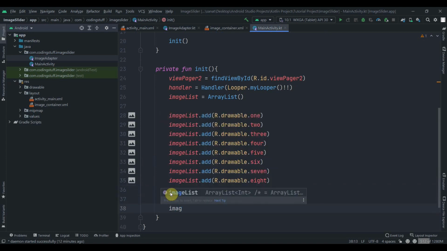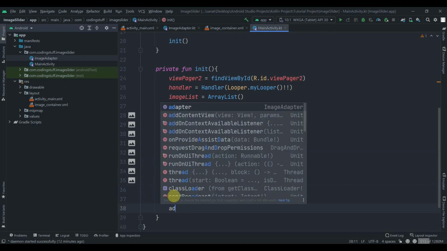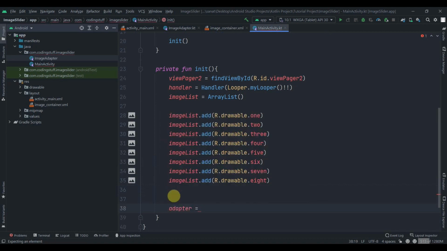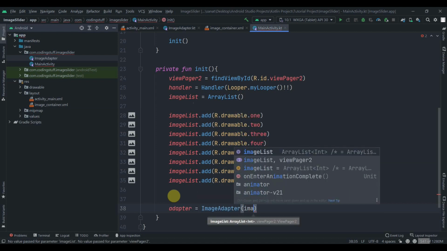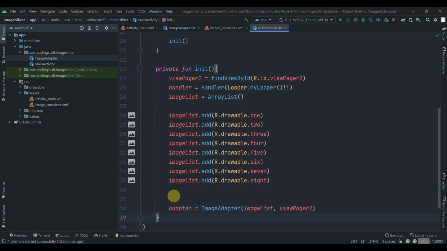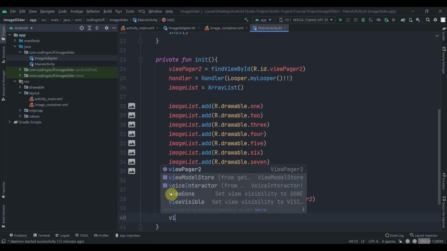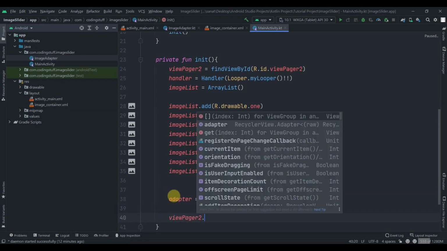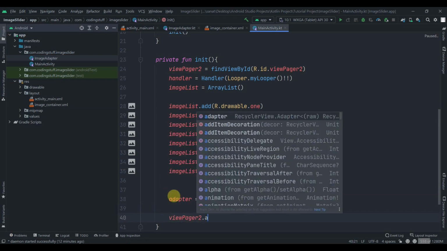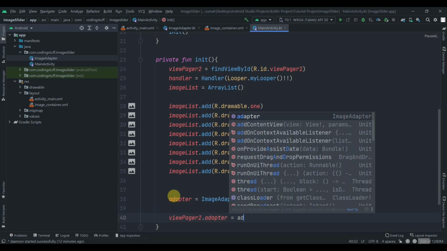Now we'll call our adapter and we'll initialize it over here. So adapter equals ImageAdapter. For the first parameter we need to pass the image list, and for the second parameter we need to pass the view pager. So yeah, now we will set this adapter to our view pager. So viewPager2.adapter equals adapter.